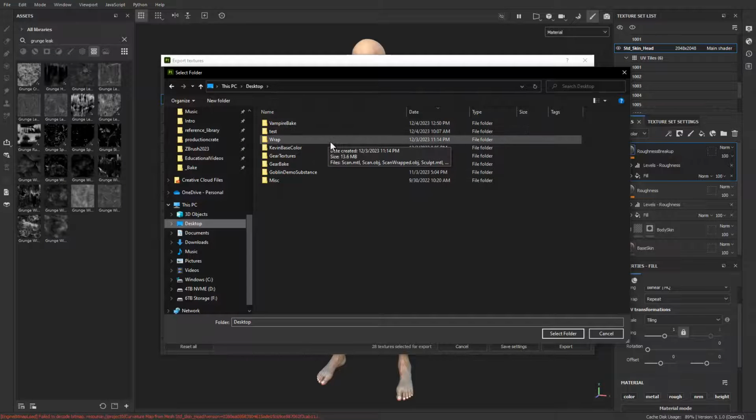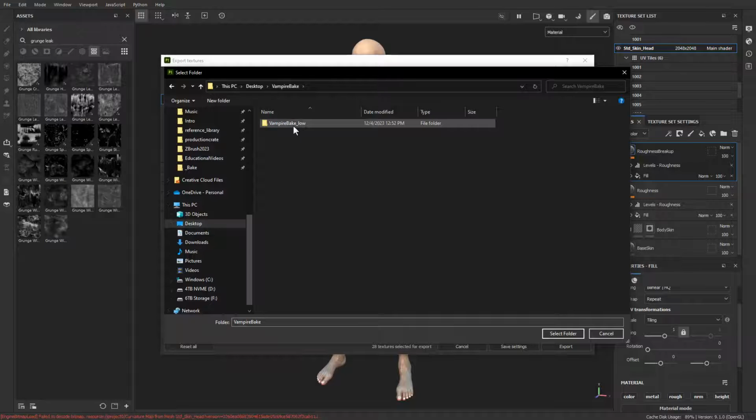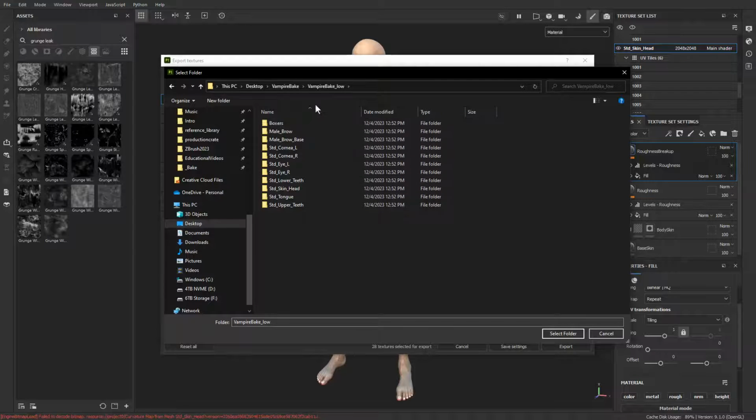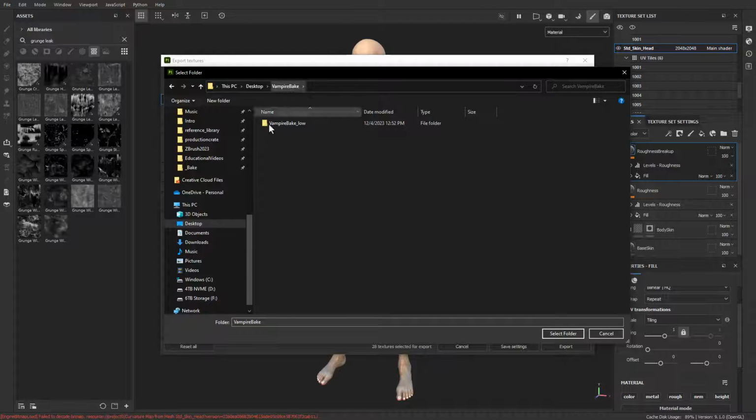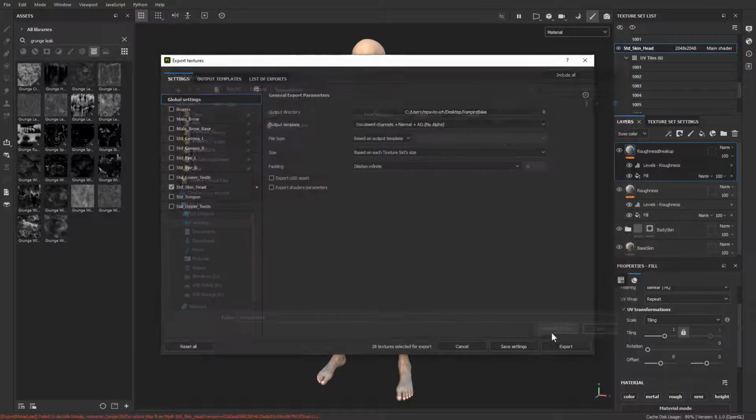So when we're exporting these textures out, we want to overwrite what's in the Vampire Bake folder. And we have our Vampire Bake low. It's going to be weird, but while I'm in Painter and I'm exporting, I want to be at the shallow directory. I want to be looking at the folder that has all the folders in it, basically, when I'm exporting. Go ahead and say select folder.